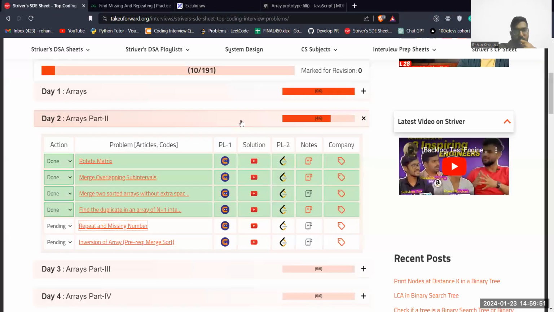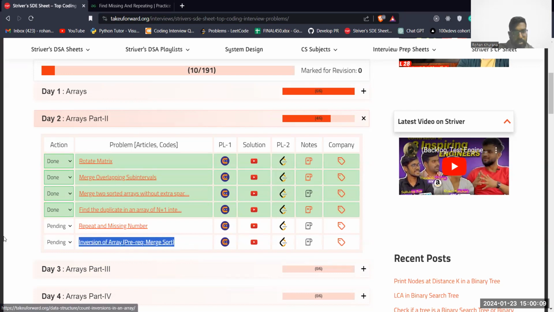I hope you were able to understand. I know there were a few calculation mistakes that I made, and I hope you were able to solve all those things when you were watching the video. So thank you so much for joining in. I'll see you tomorrow with another video, inversion of array, and the prerequisite is merge sort. People who don't know merge sort can first learn it, or we'll see tomorrow. Great. So let's mark it as done.